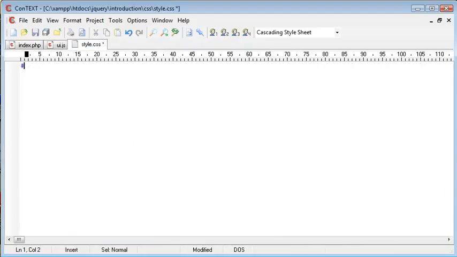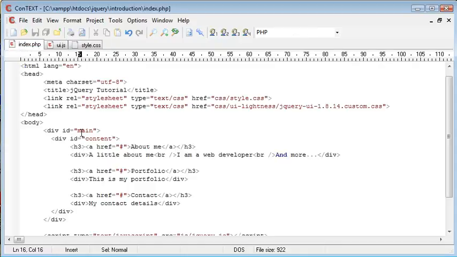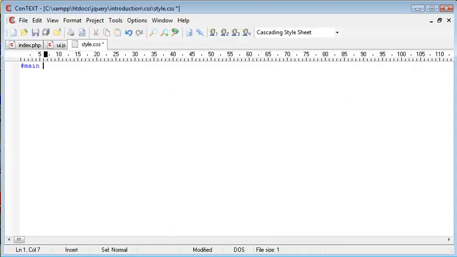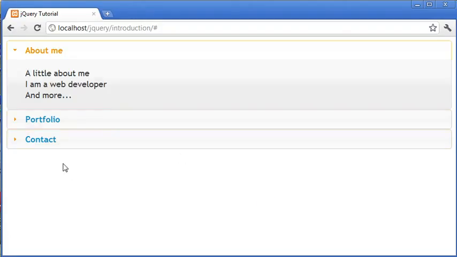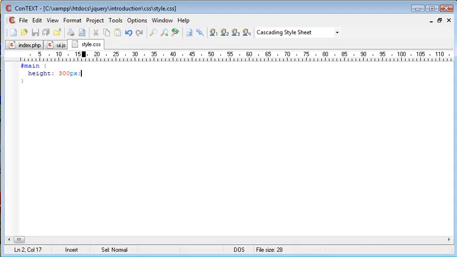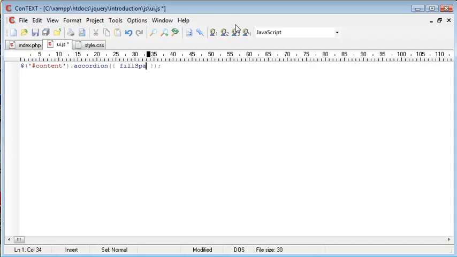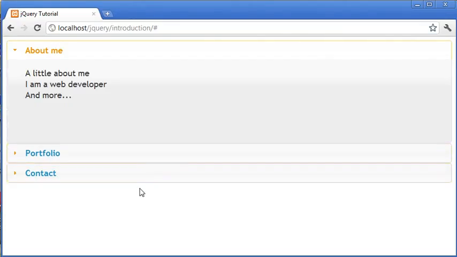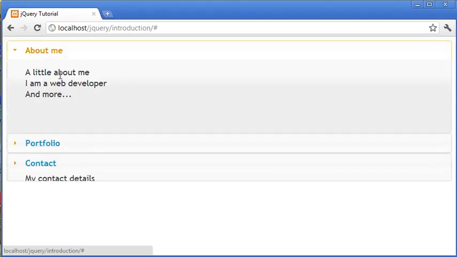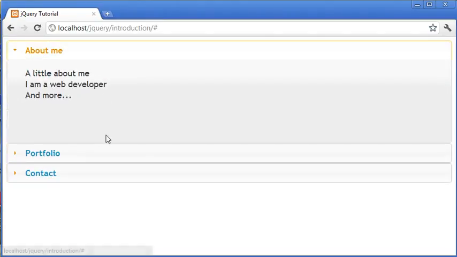Now inside style.css, I want to go ahead and style this main here, so main, and all I'm going to do is give it a height of 300 pixels. Now you'll see that nothing's changed, it hasn't filled to that particular space. So inside UI.js we can specify one option, and that is fill space. And if we set that to true, by default it's set to false, that will fill a particular space. So you can see that now we're 300 pixels down and this has filled the space that we require.